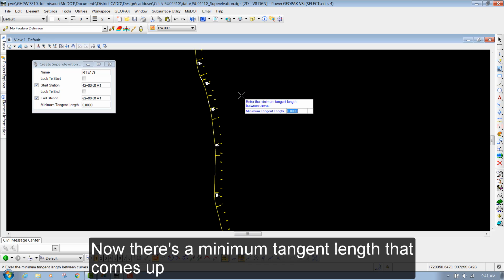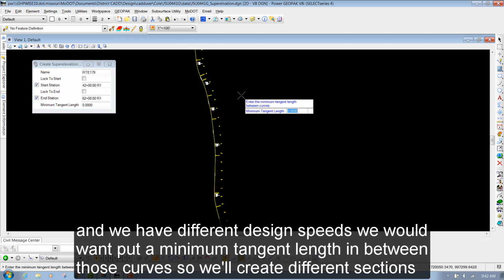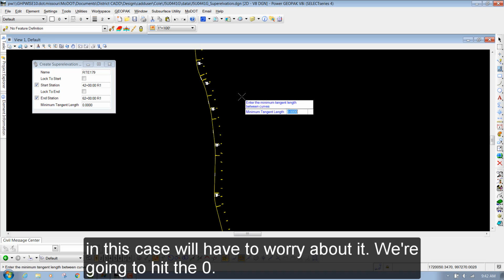Now there's a minimum tangent length that comes up, and what this deals with is if we have several curves or more than one curve on an alignment and we have different design speeds, we would want to put a minimum tangent length in between those curves, so we'll create different sections for them. In this case, we don't have to worry about it. We're going to hit the 0.